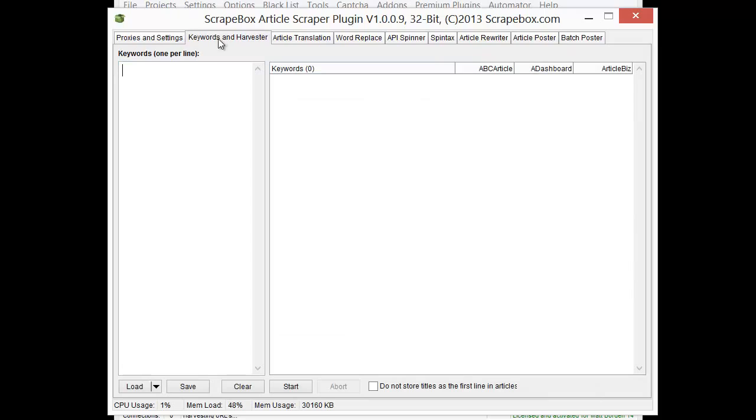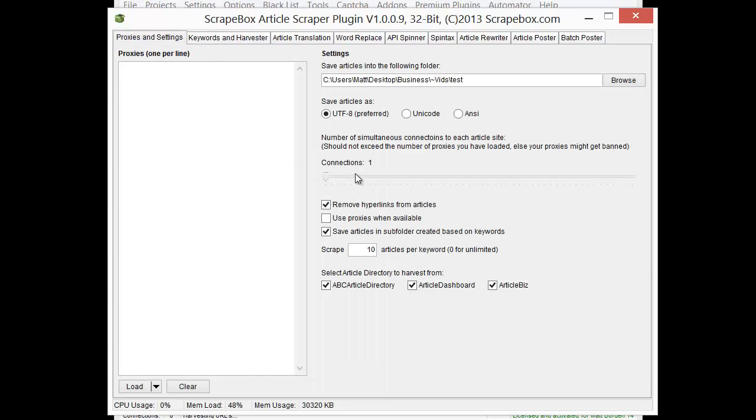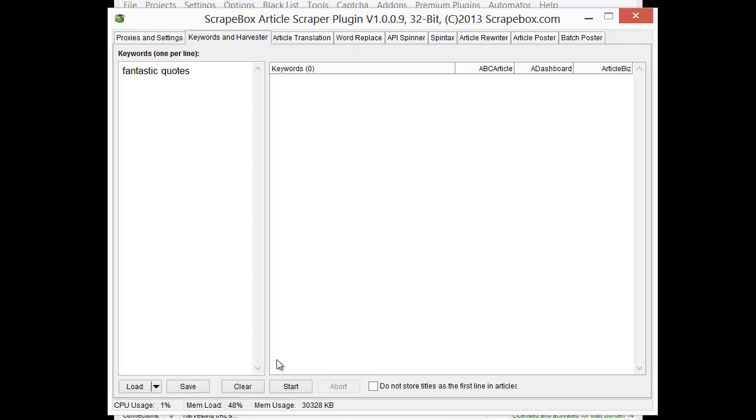So let me scrape up an article here, and I'm just going to put fantastic quotes. I enjoy good quotes, keep you on point. Under proxies and settings, I'm not even going to use proxies because I'm not really looking for that many articles. I'm just going to scrape 10. So let's start that up and let it scrape, and it's done. So let me go get those.